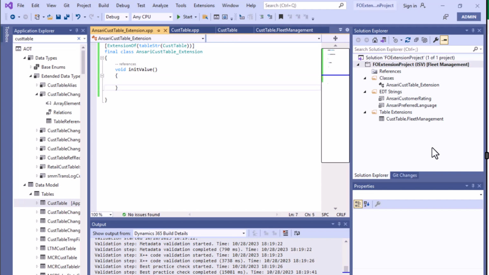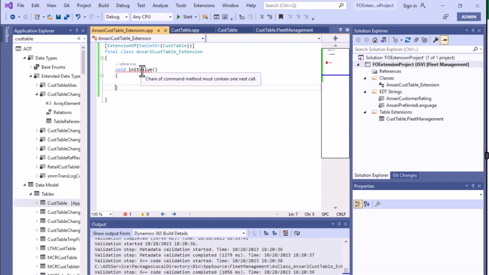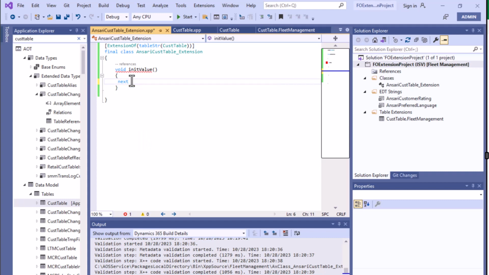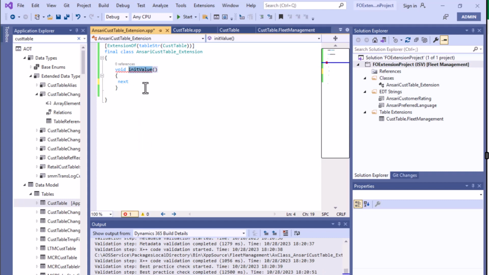If you save it, it will give one error: chain of command method must contain a next call. In the case of chain of command, we know that there should always be a next call. After the next, you have to give the name of your method, specify the two brackets, which means you have to give the call like this, and add the semicolon.